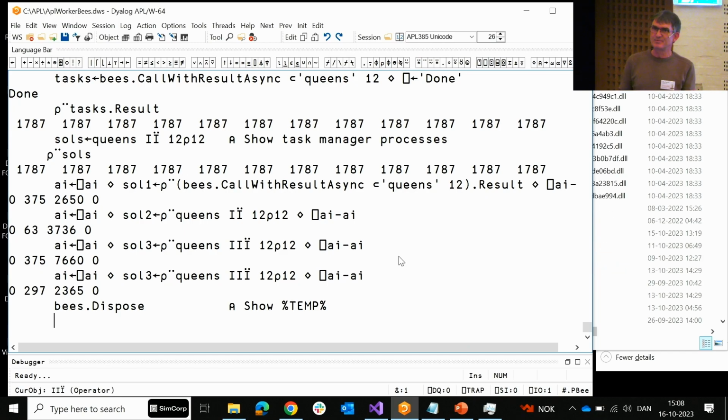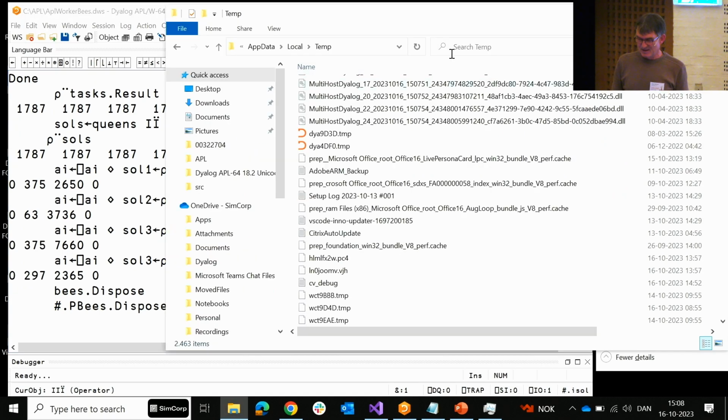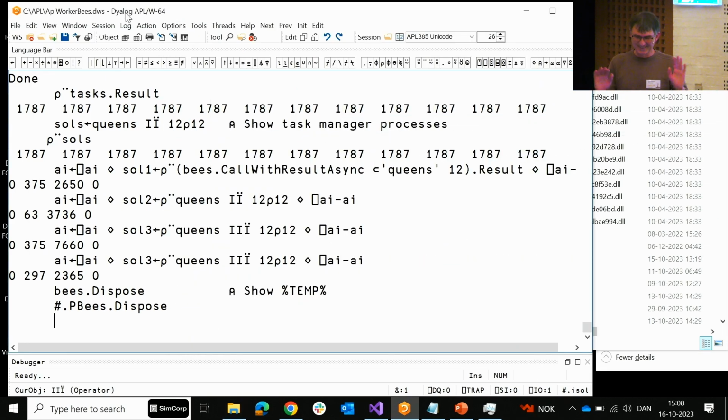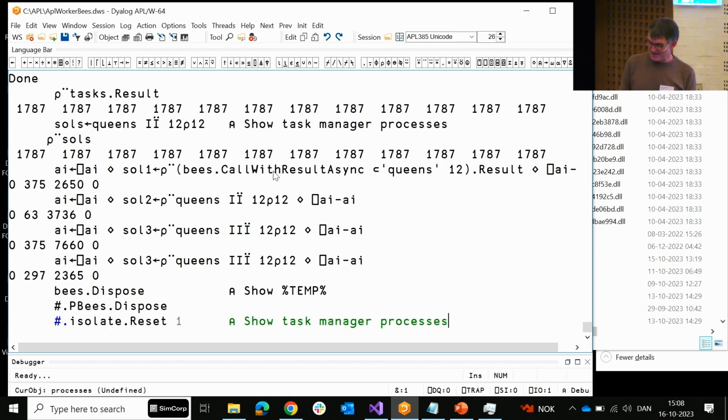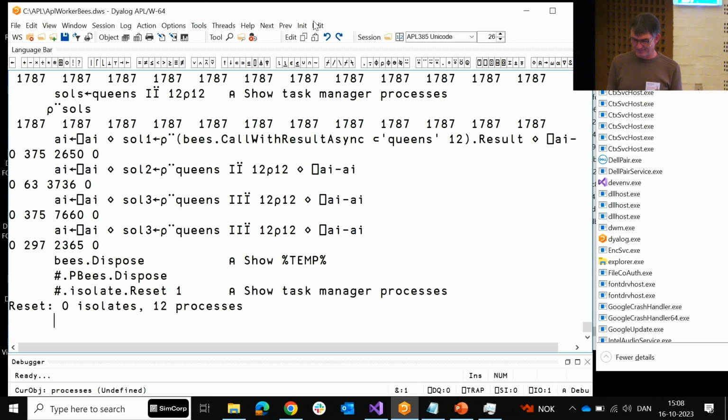This is .NET objects. You have to dispose them. These are the bees that are used. Yeah, it was supposed to clean up all of them, but it doesn't. I don't know. It worked at home. This is typical. And if we look at the isolates, resetting here will remove all the processes.